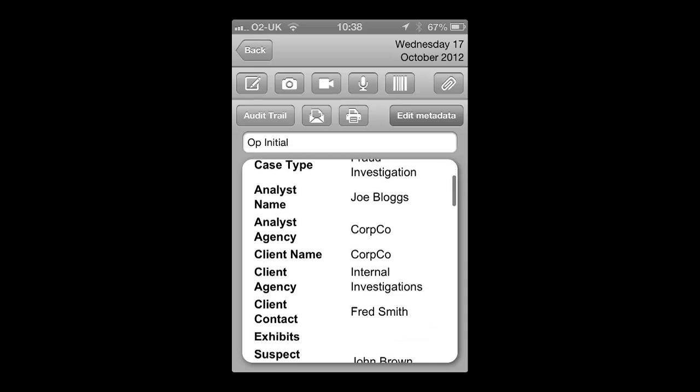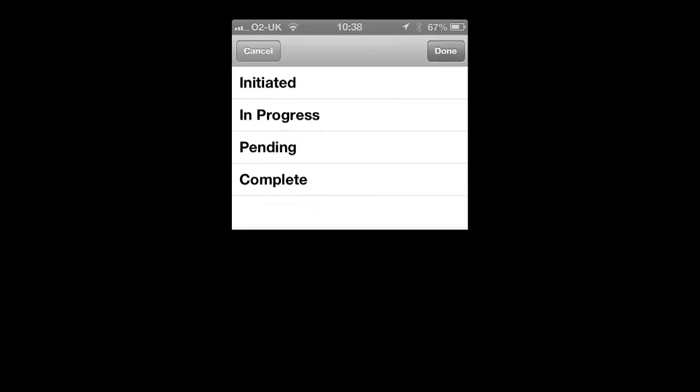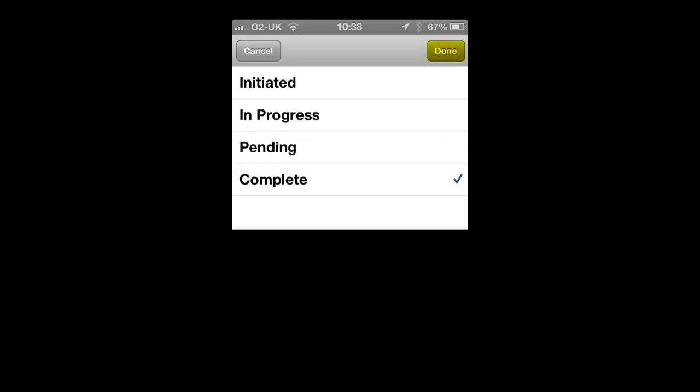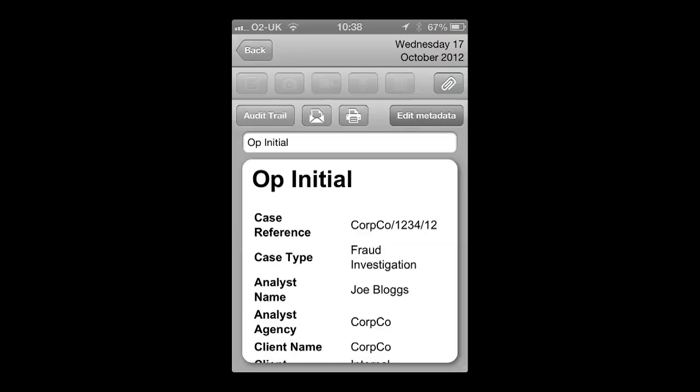Now going into our case and tapping the case status, it lets us move our case through various milestones to completion, and again we can see that change reflected in the case metadata.